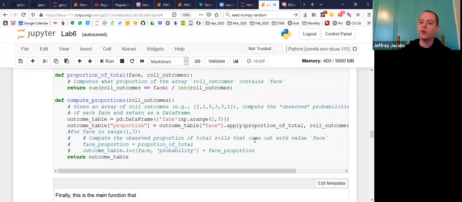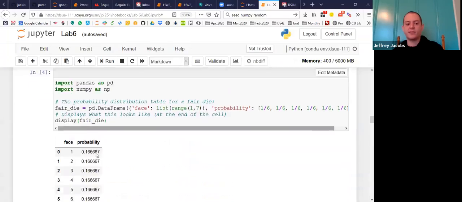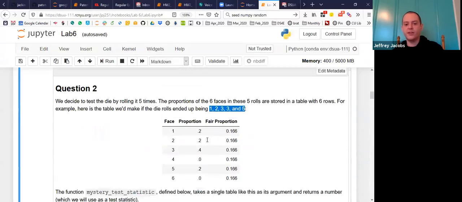And so we can call that for all the faces, for 1, for 2, for 3, for 4, for 5, and for 6, and get the proportions of all 6 faces out of any sequence of roll outcomes that we have. And so compute proportions just combines those two things. It just says, given an array of roll outcomes, compute the observed probabilities of each face and return it as a data frame. So, in a format like this.